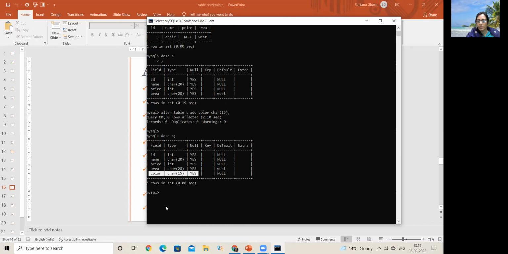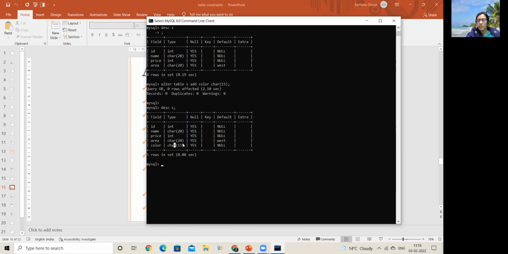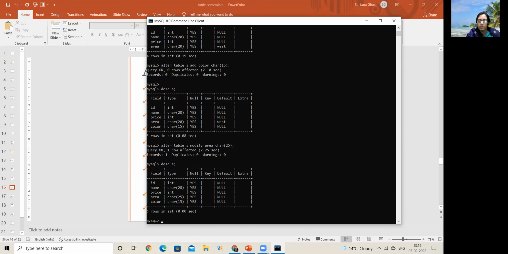New column added. Now I want to change this 20 to 25. What will I do? ALTER TABLE, and instead of addition, I am trying to modify, so I write MODIFY. The entire specification you have to give again, and it will simply replace that specification. Instead of char 20, I want to make it 25. Let's see whether it has been done. You can see here, 25 done, new field added.